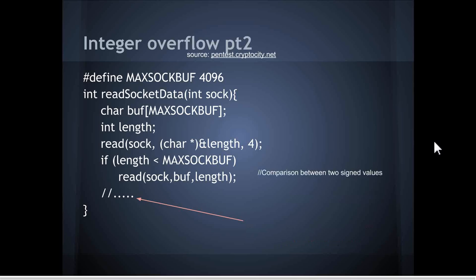That arrow did not render right. It's supposed to point to the line above it, read. But the question is, will read still work? It only takes in unsigned integers for the size parameter, so it's not going to be negative if it were unsigned. But in this comparison, the if length less than max sock buff, it's a comparison between two signed values. Who thinks this will still work for an attacker? It'll still work, because it will get converted, I think, by the compiler into an unsigned. So that will work.